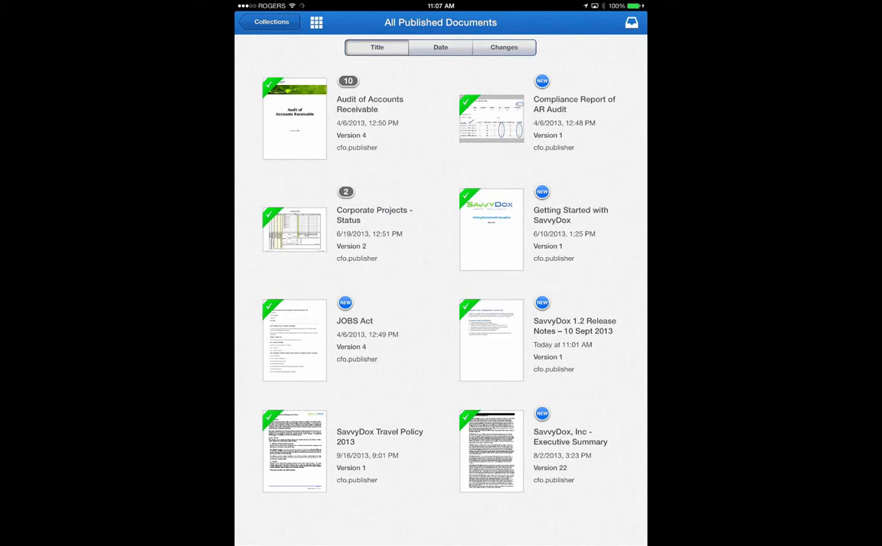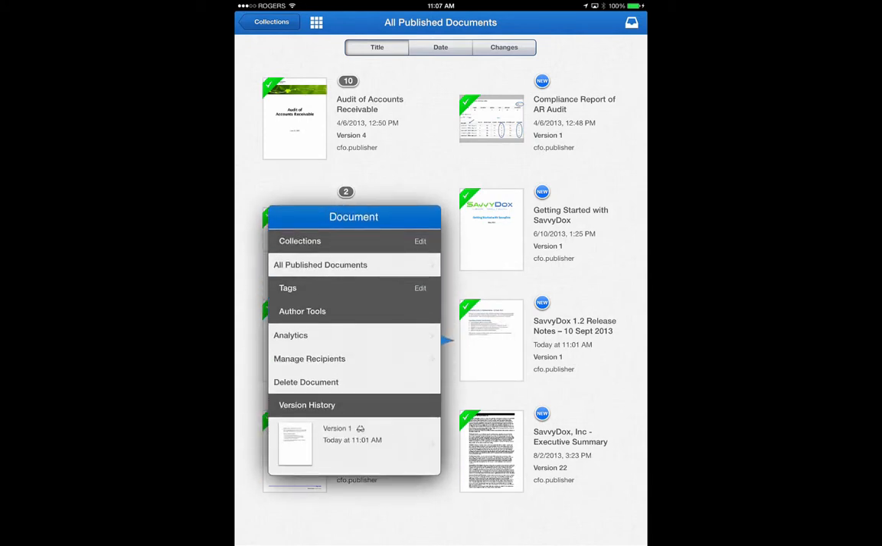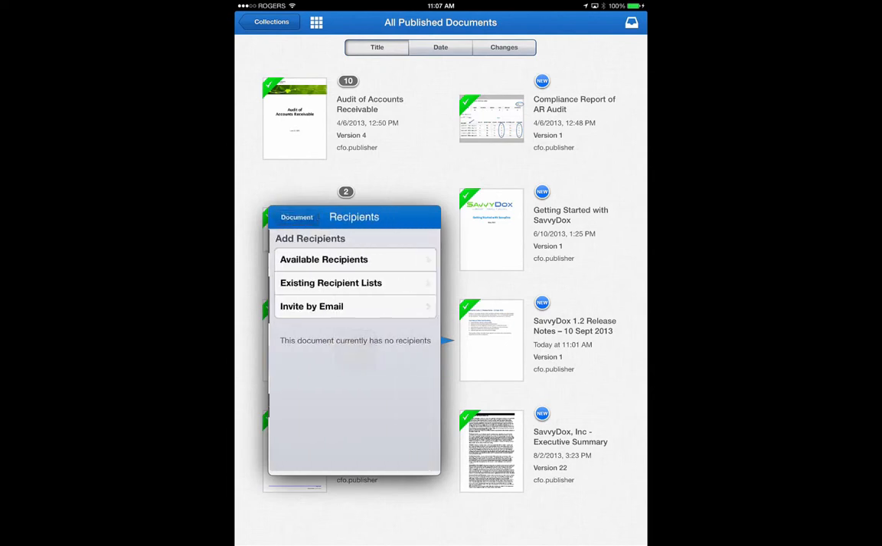Let's start to work with it and decide who is going to get to receive this document. So I can do that by long pressing on it to bring up the Author Tools section. Now the Author Tools section will be available for any document for which I am the publisher. And so in this case, you can see in the middle of the Author Tools section, there is a Manage Recipients capability. So I'm going to tap on that.